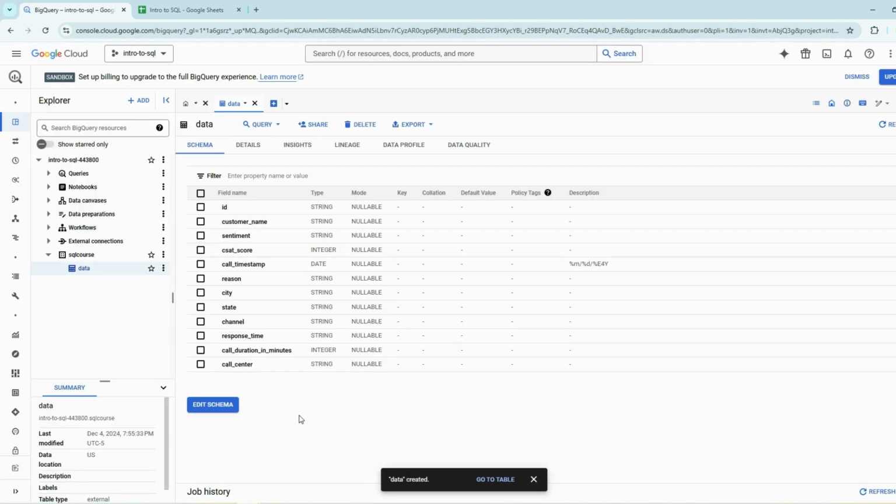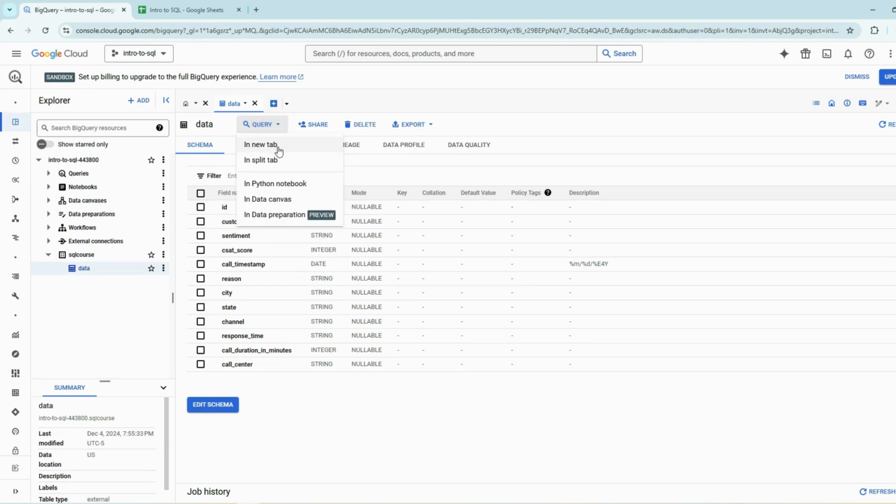Okay, so right here, looking at what we got going on, we have our SQL course, which is the database, and our data set is called data right here. And we can see, make sure everything looks all okay. We have our column names right here. We have the type of data, and that looks good to me so far. And all we have to do really quickly to make sure that everything is coming in all good is go to query. Let's do query in a new tab.